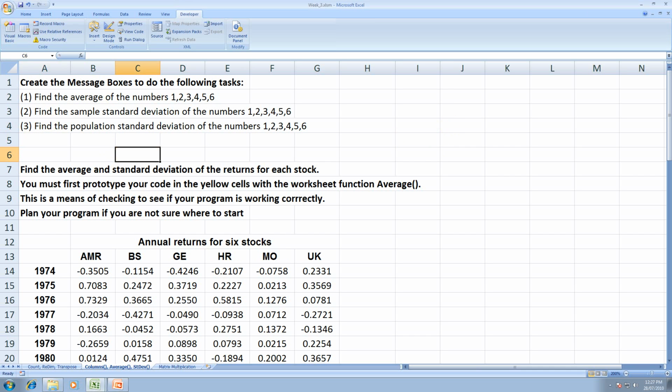So, the first programming task is you'll create 3 message boxes. Firstly, to find the average of the numbers 1 to 6, then the sample standard deviation of the numbers from 1 to 6, and then the population standard deviation of the numbers from 1 to 6. This exercise is teaching you to use the functions application.average, application.stdev, and application.stdevp.